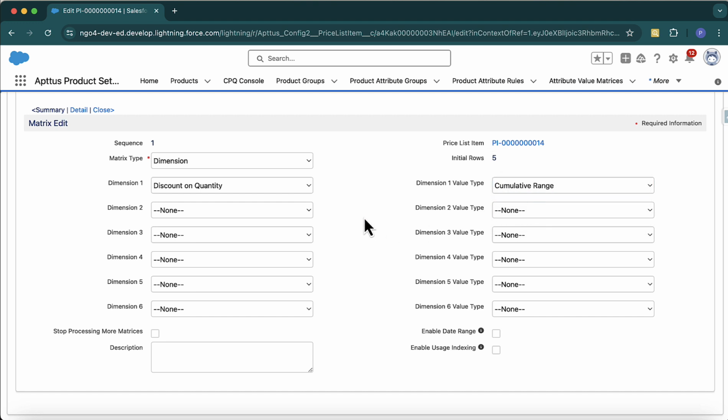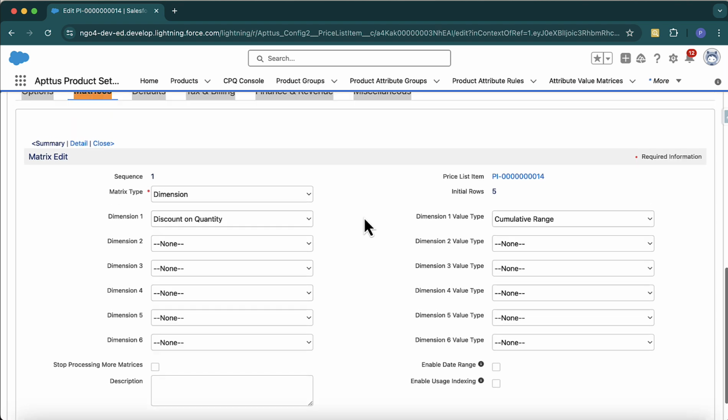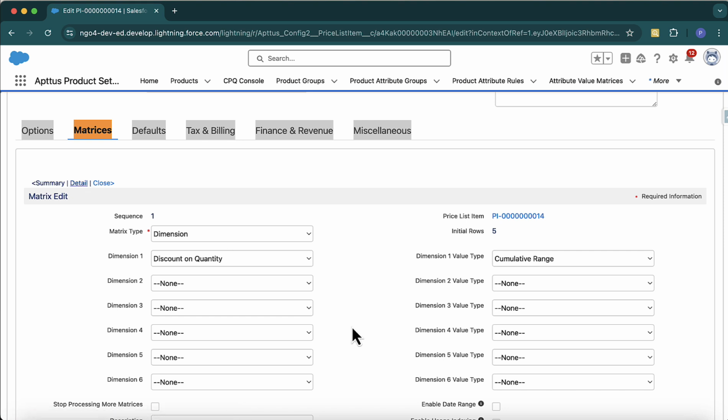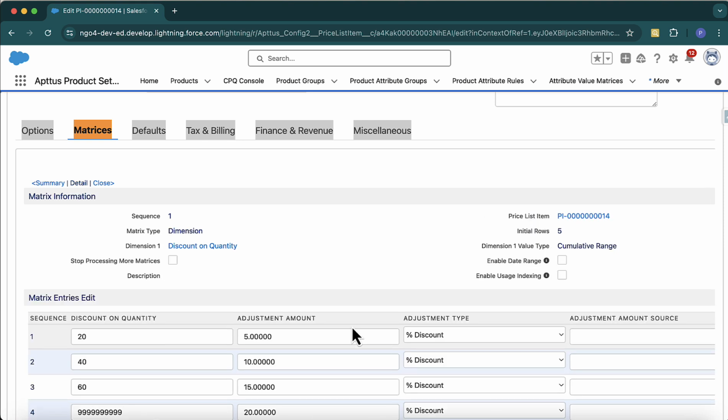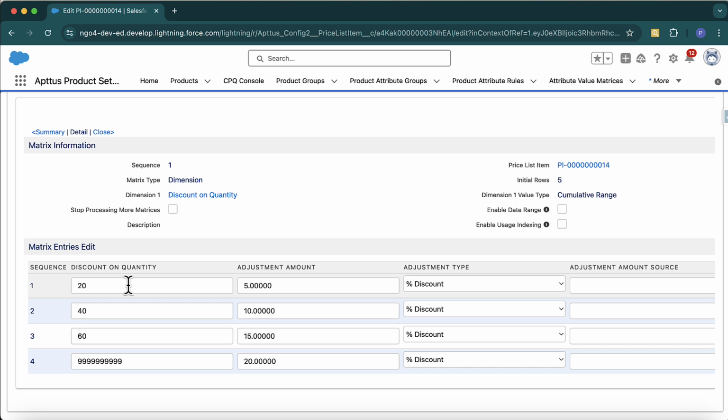When you keep it as a cumulative range, the price calculation is cumulative. For example, in this detailed scenario where we are keeping this discount based on the quantity, let's say I am going for 15 products, then 5% discount would be applicable. But if I am going for 21 products, then for 20 products the discount applicable is 5%, but for the other one product the discount applicable is 10%.